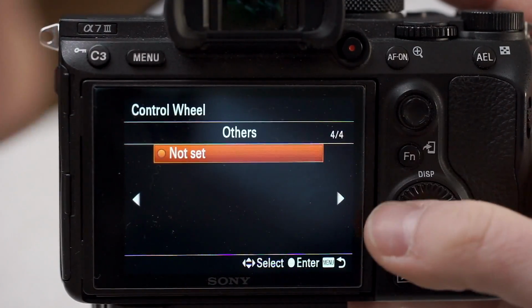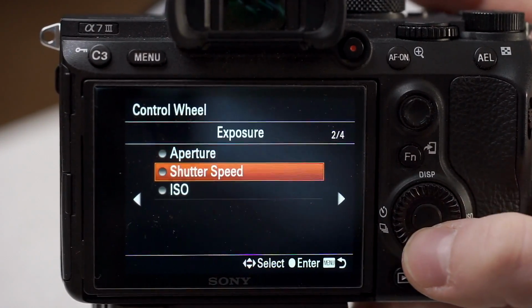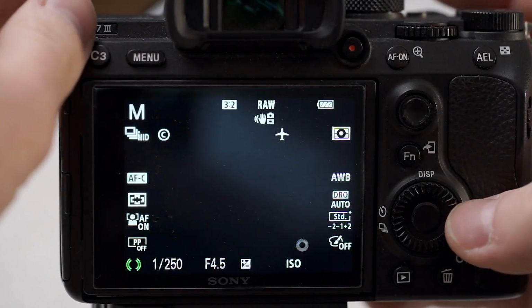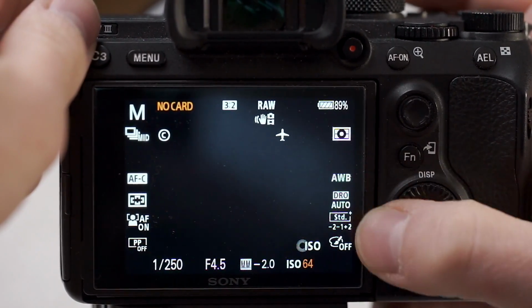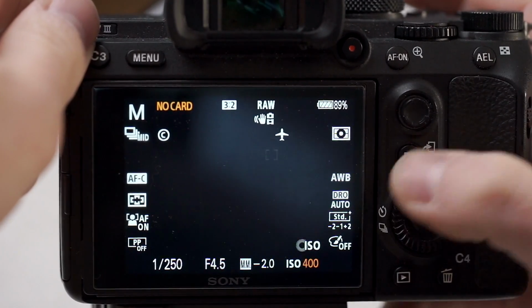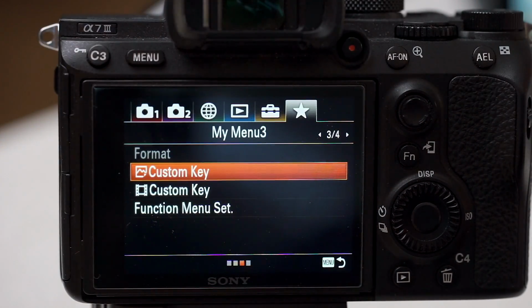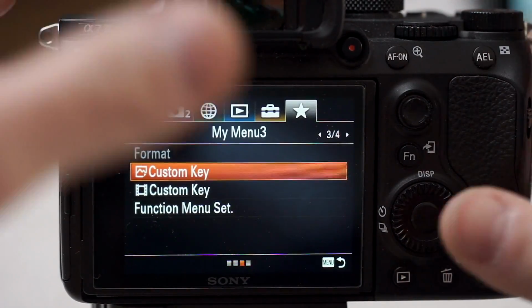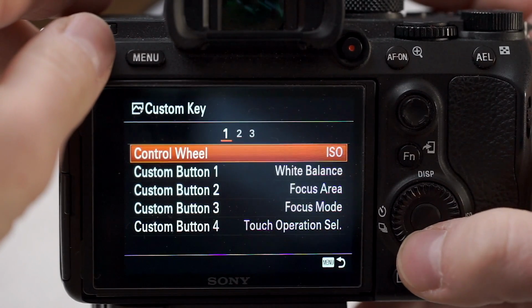Control wheel, I don't know why they don't set this by default. It should be set to ISO. Because oh my goodness, this makes your life so much easier when you can switch ISO, aperture, and shutter speed all at once without going into any menus or pressing any buttons. They're all available. Boom. And honestly, that's one of the biggest advantages of these Sony cameras. You have 3 wheels that can always be used at all times.